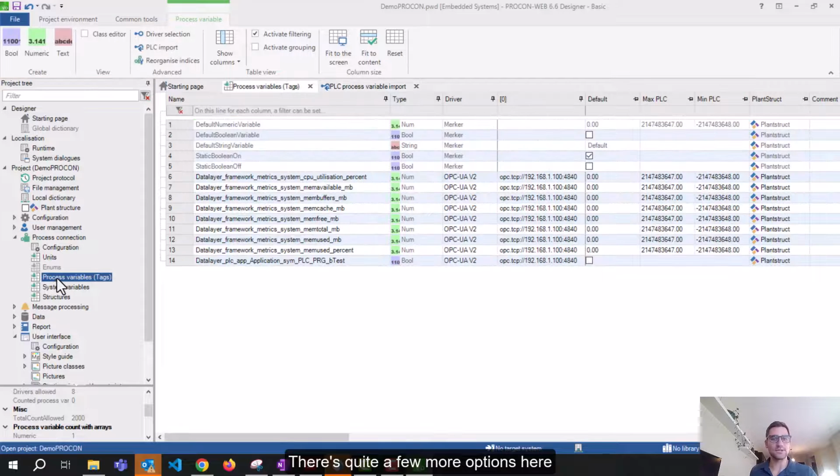There's quite a few more options here. I'm not going to go into the nitty gritty of everything. The default is going to work for 99% of cases. So now you can see in our process tags for our PROCON-WEB project, we have all of those data layer metrics as well as our Boolean PLC program tag. All right, now let's go ahead and actually make a layout and design this HMI and then read and write some tags from the data layer.